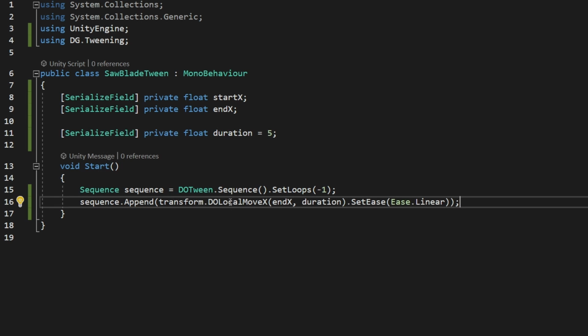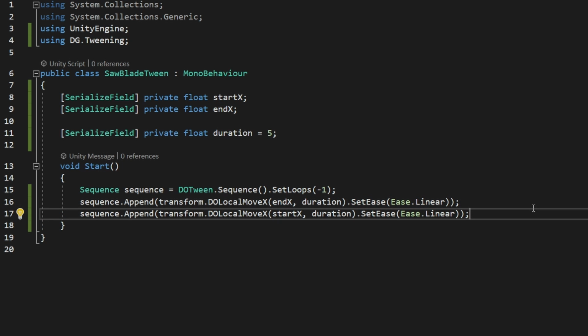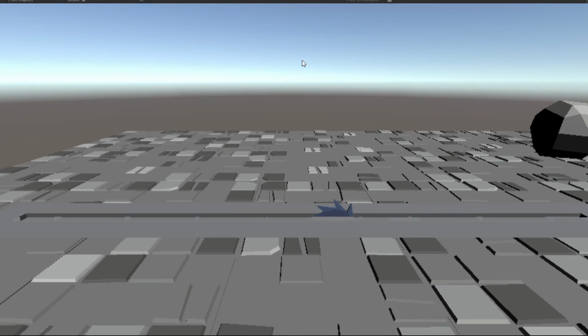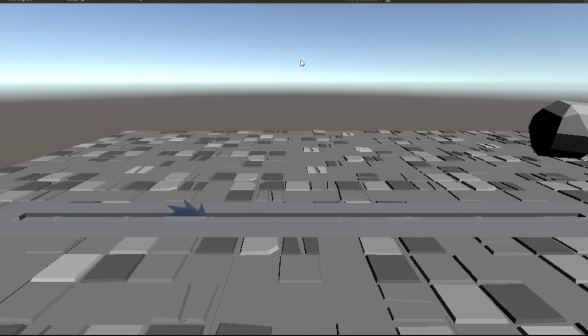So I'm just adding a tween that will move it to the end X position and setting the ease to linear. And to this sequence we can add as many tweens as we want, so I'm adding a new DOLocalMove tween, which will move it back to the start X position. Back in Unity, don't forget to set the start X and the end X positions. As we can see, the saw blade is moving from right to left. As it gets to the end, yep, it is going to switch the sides, and as it gets back to the start, it should again begin looping.